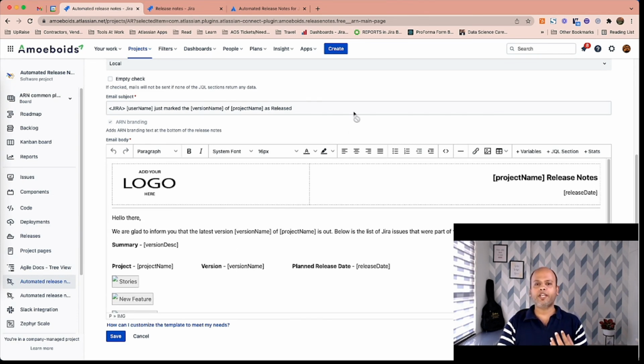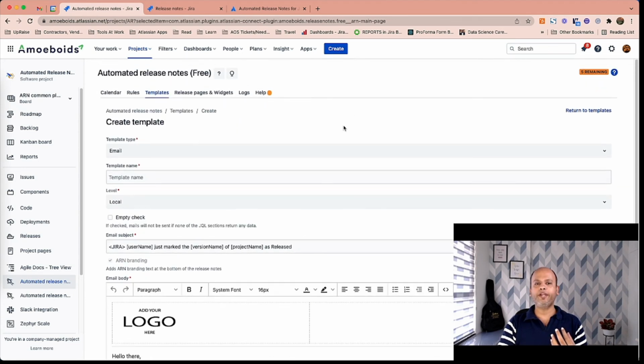The only limitation happens when you are trying to automate the release notes generation via automated rule executions. So if you need some further customization of your release notes, and if you're happy to copy paste the release notes content from Jira to somewhere else, then definitely try out the free version of automated release notes.